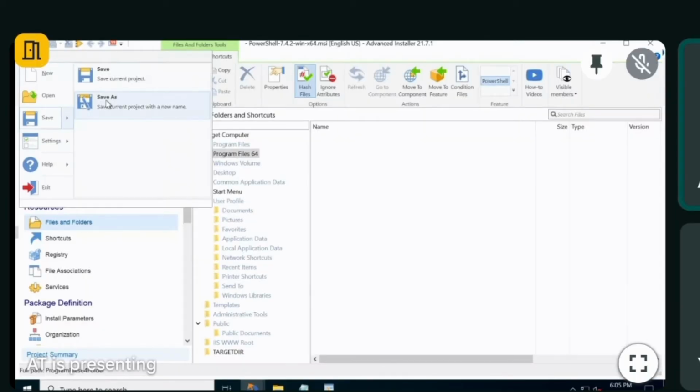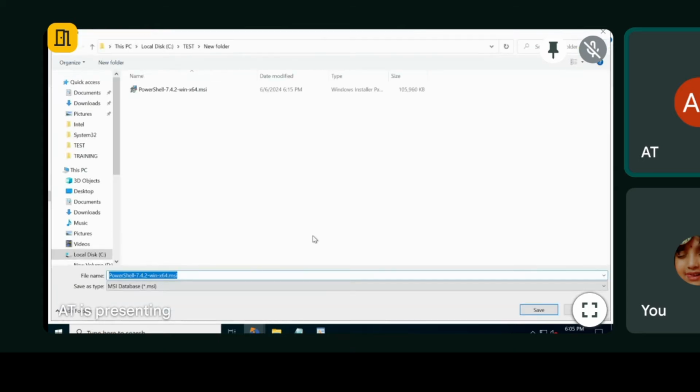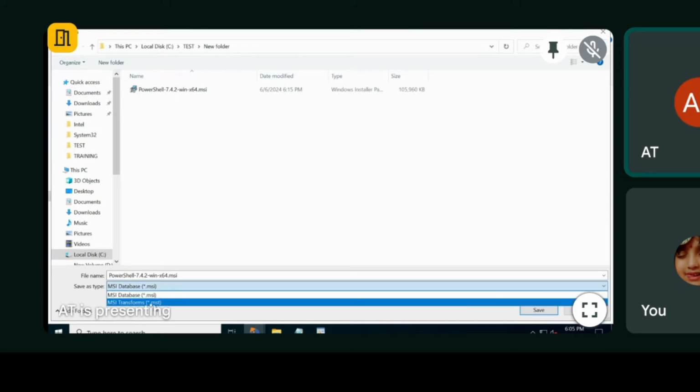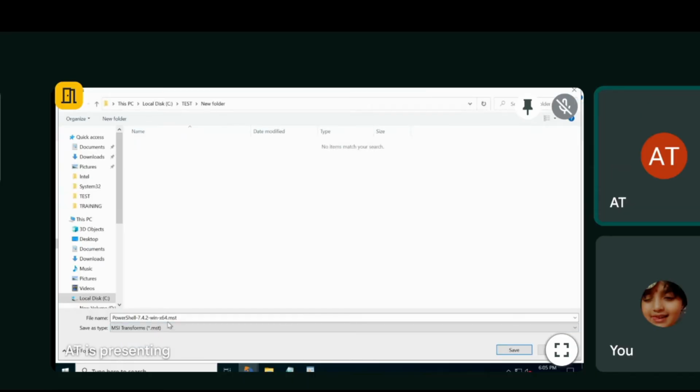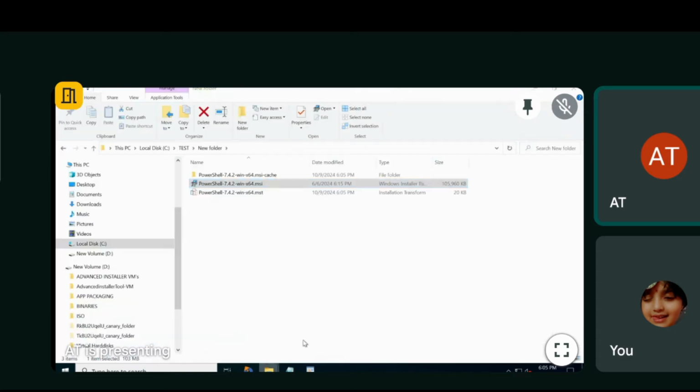For saving, we can just click on file and then click on save as. Then we can select the location where we need to save the MST. We just need to select MST in the drop down, and then the MST will be saved in that location. Now the MST is being built. We just clicked on save as and the MST got built. This is the first method. Now you can install the MSI along with the MST using the commands.